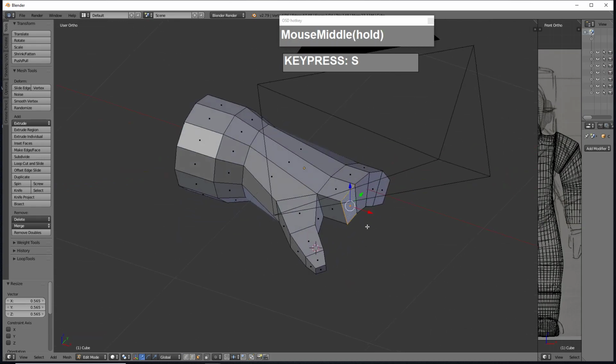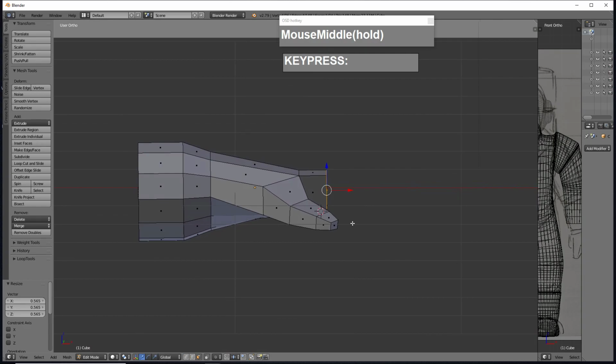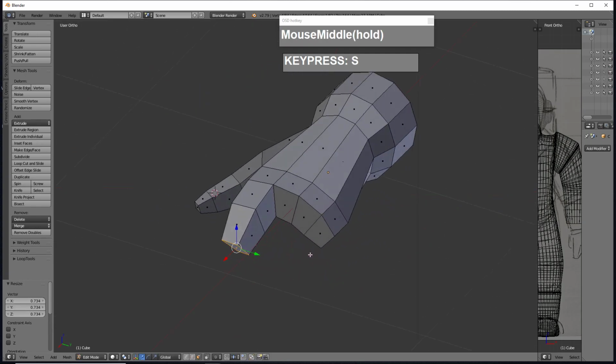Okay, so you press E. Make sure you orient yourself in the correct view. You can press E to extrude one section, then press R to rotate, then bring it down, then press E again to extrude, then R again to rotate, then press G again to bring it down. Then you can scale this down.